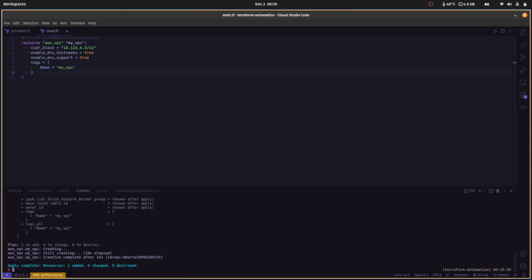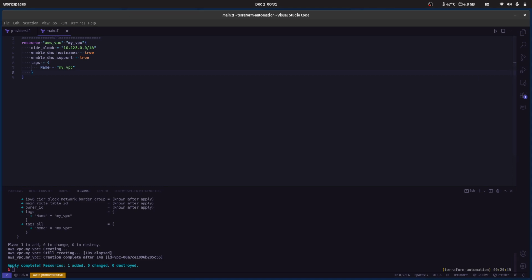Alright, everything is now gone. We have destroyed our VPC. It does not exist anymore. If I head back over to my VPC pane, we can see it's gone. All that's left is the default VPC. As you can see, we've got another state.